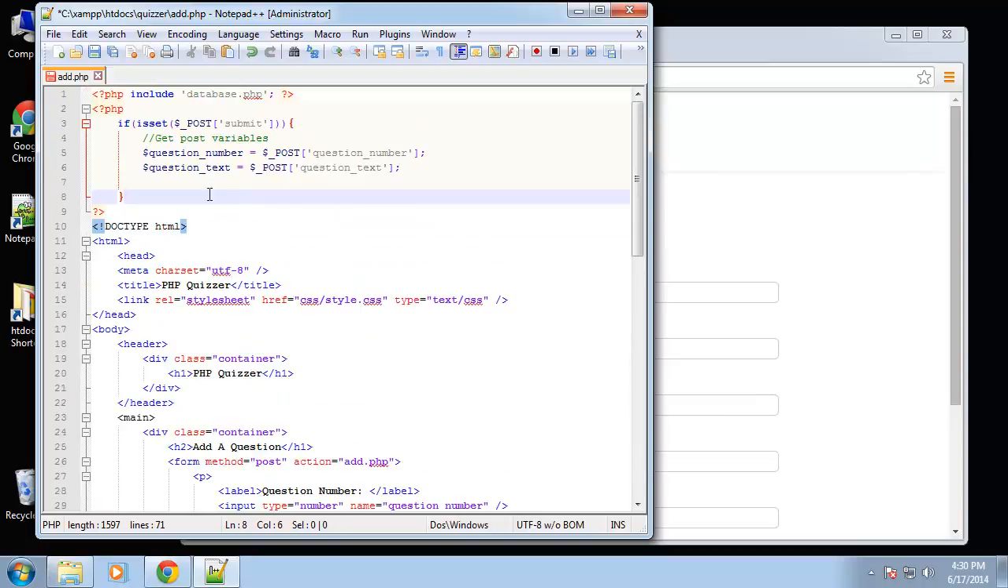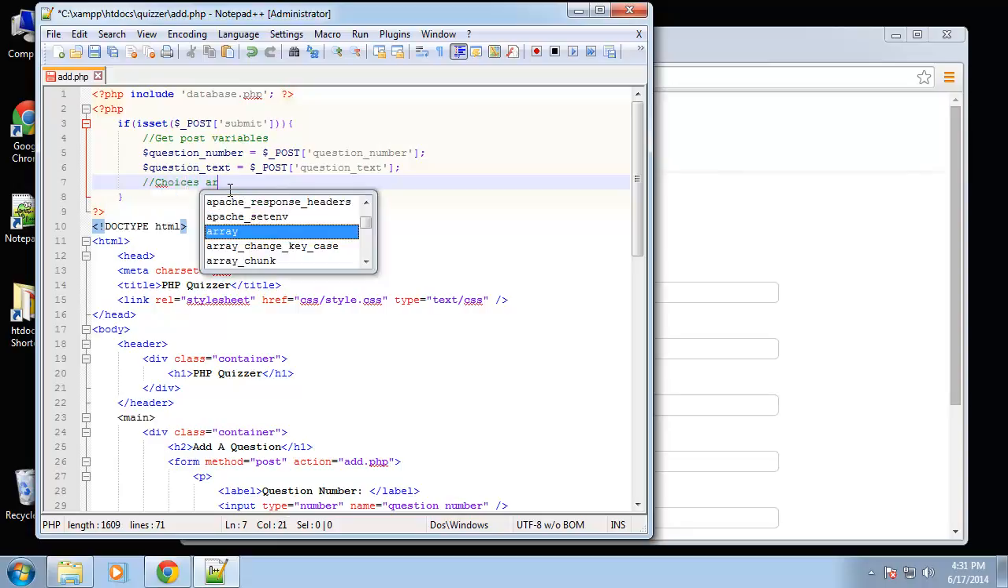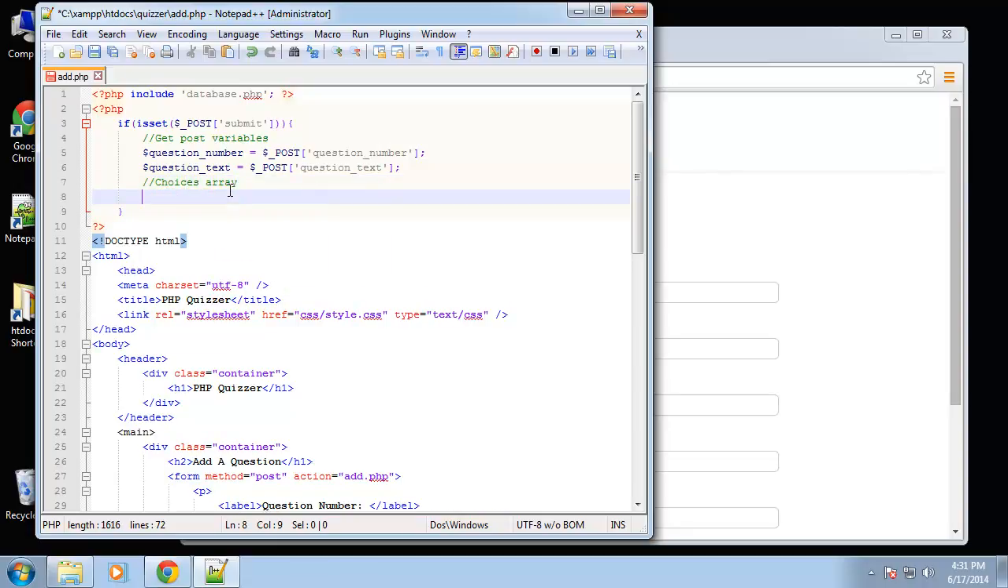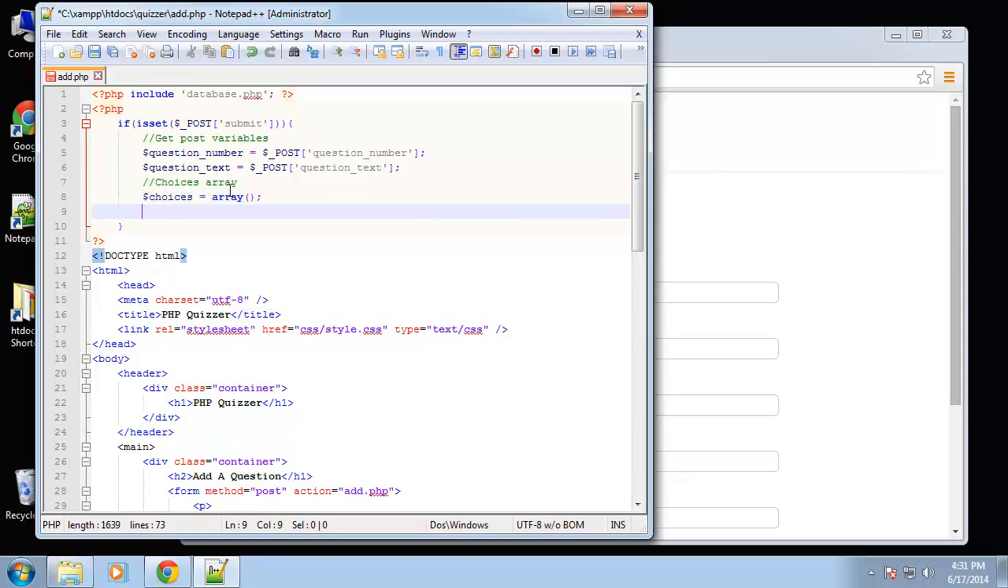So up here, let's just say choices array. Now to initialize the array, I'm just going to say choices equals array. Okay, so now it's initialized, and I want to pass the choice values that are entered into a single slot in the array.